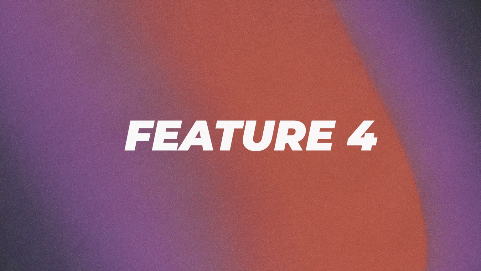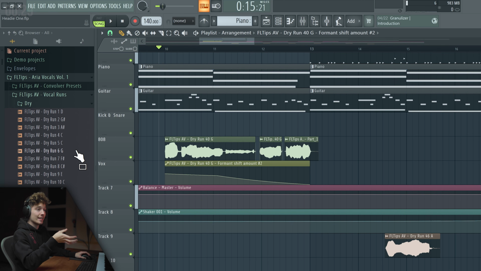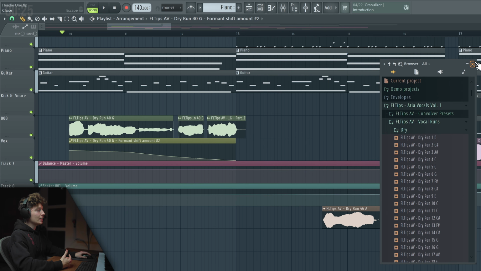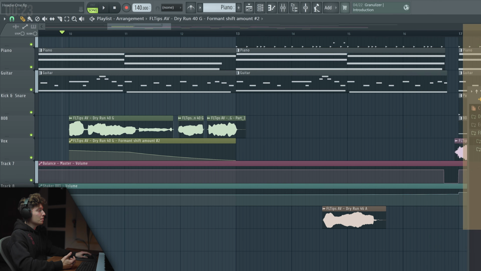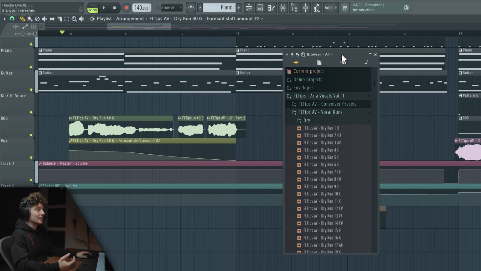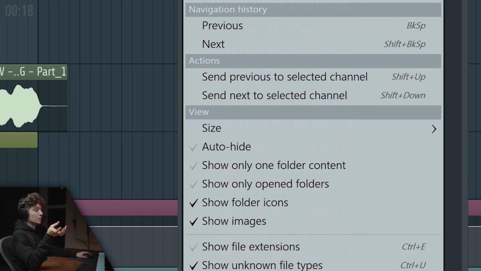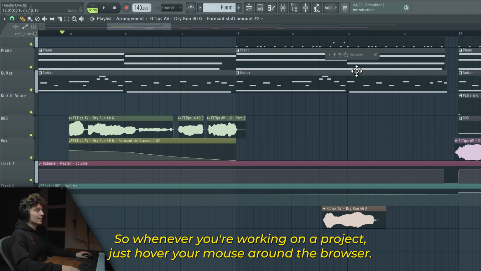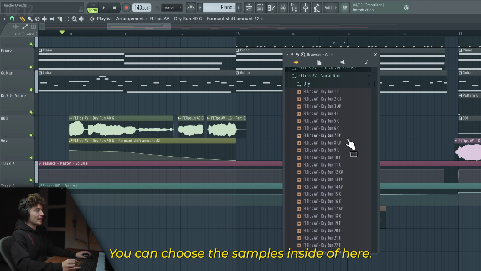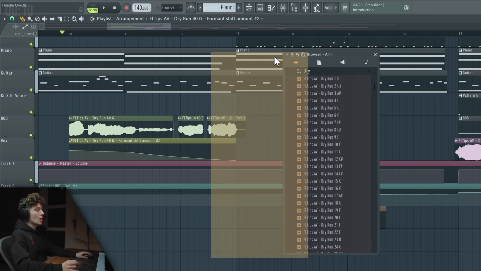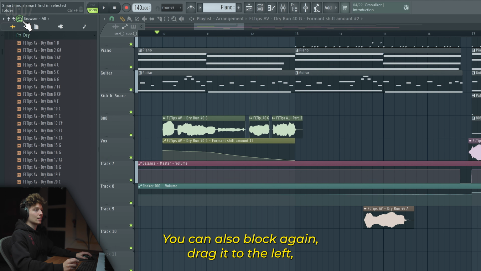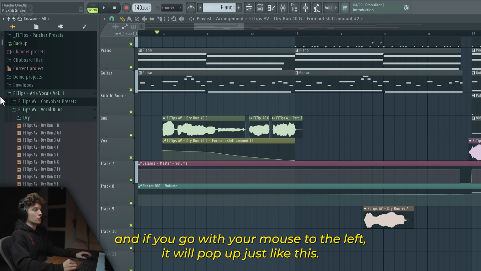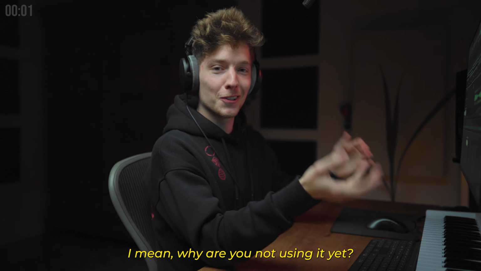Now, as soon as you've got ARIA vocals in your browser, an amazing hidden feature is here. You can actually drag it out and have it wherever you want it, not necessarily here. Maybe you want to stick it on the right or have it floating like this. The best feature though is to turn on auto hide. Whenever you're working on your project, just hover your mouse around the browser. You can choose the samples inside of here. You can also drag it back to the left. And if you go with your mouse to the left, it will pop up just like this. I mean, why are you not using it yet?